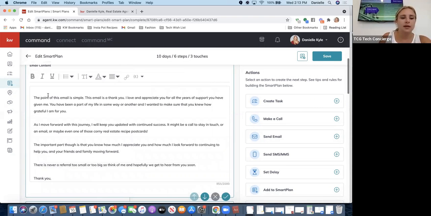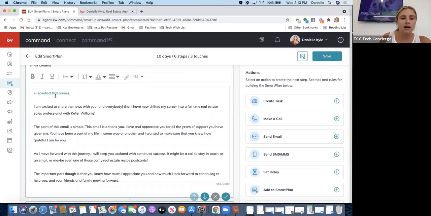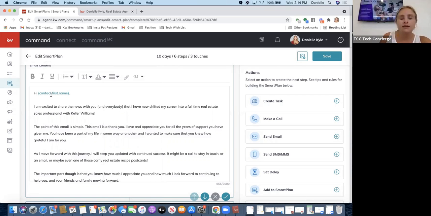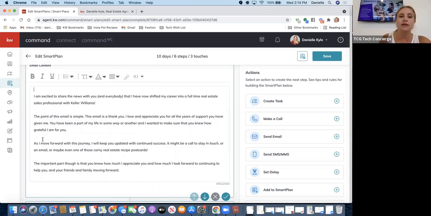So this is a really simple email. It uses this automated merge field, which are located here under this button. You can use this button to insert these in the text. It'll personalize the first name. And this message is a really positive one. So I love giving this as an example to agents when they first join the company. I'm excited to share the news with you and everybody that I've now shifted my career into a full-time real estate sales professional with Keller Williams.